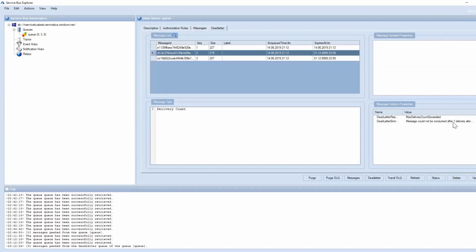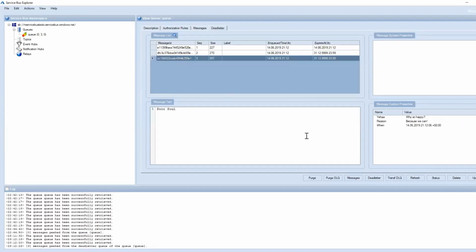And the last one is the message that we actually dead lettered ourselves. And as we can see here, the application properties of the poor soul message are preserved. So we still have yeehaw, why so happy? And the reason that we attached because we can, and when, actually got automatically added to that message. So basically the message has been mutated by our dead letter call, and additional information has been attached. So dead lettering is a very powerful concept.